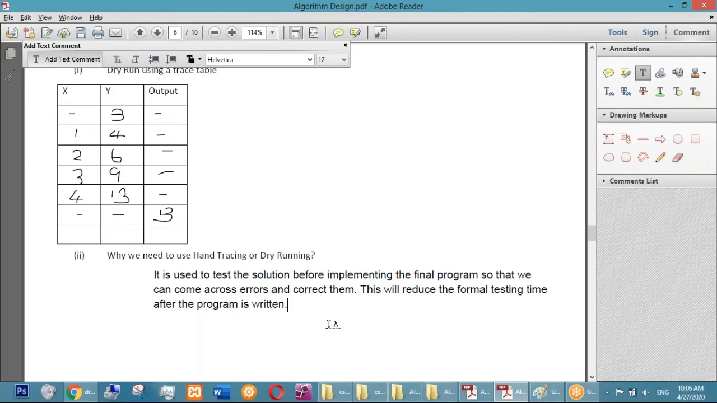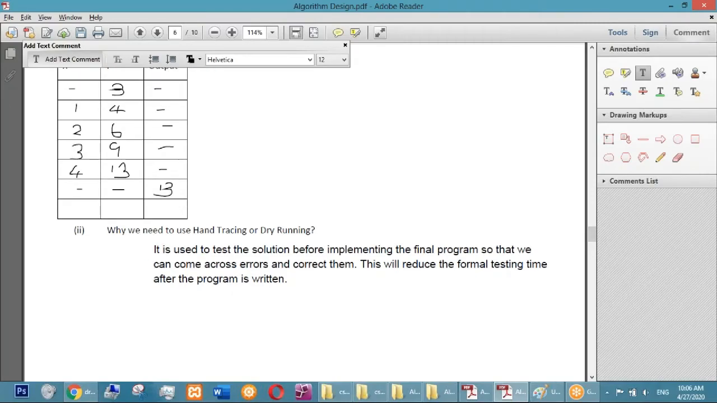Okay, and we have different types of testing. We have unit testing. We have white box testing, black box testing, right? We have user testing, right? So testing is a stage in the system development lifecycle, right? So the work will be reduced if you do the dry run or hand tracing beforehand, right?